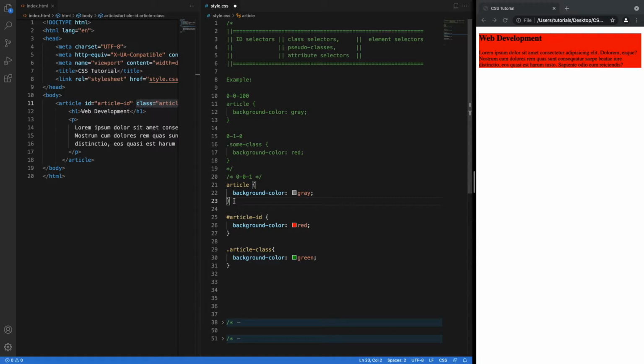Now let's go ahead and do the exact same thing for the next one. Well, over here, what we have is 1 ID selector, 0 class selectors, and 0 element selectors. And over here, we have 0 ID selectors, 1 class selector, and 0 element selectors. So in this case, the ID selector is going to win with a specificity of 100.